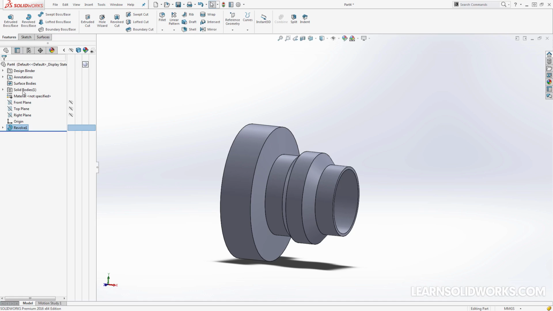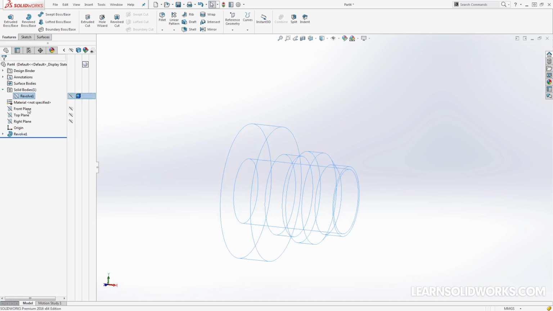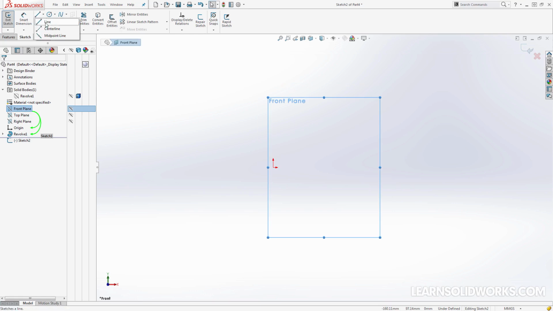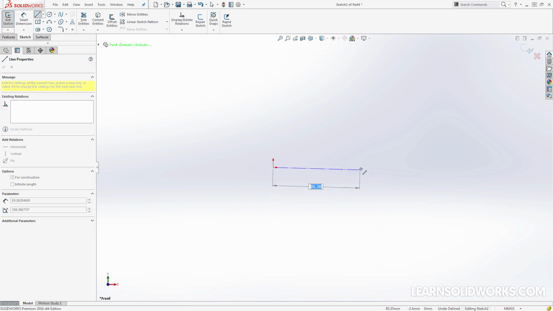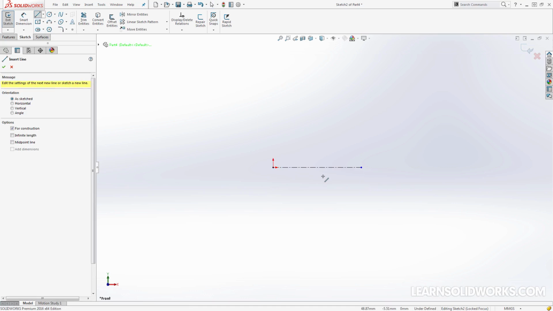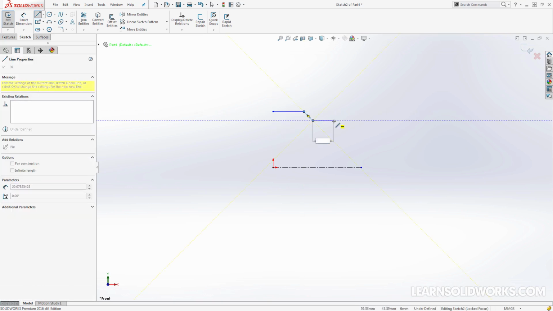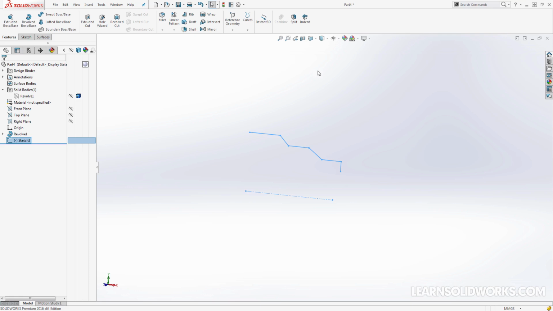So now if we hide this solid body, let's go back on our front plane and let's create a new sketch. Again, we're going to use the center line. Come out. The distance doesn't really matter because it's just a construction line. I'm going to turn off for construction and I'm going to come back in here and I'm just going to make an underdefined sketch and exit out of here.